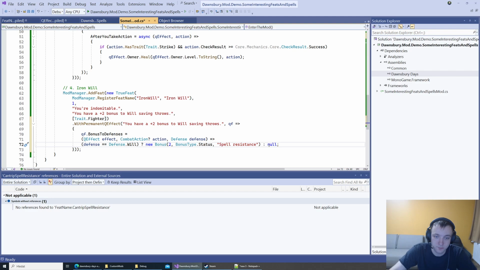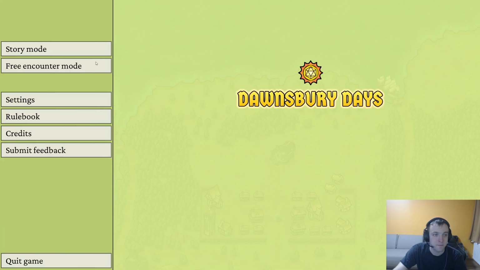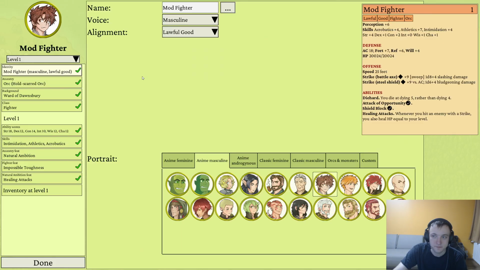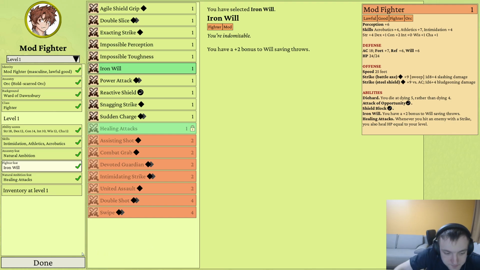We'll want it to be a +2 bonus coming from the feat Iron Will, and the bonus type will be untyped. Save, build started, build succeeded. Let's check it out. All right. Now we have a will save of +4. Let's see what happens if we take our new Iron Will feat. We now have a will save of +6.